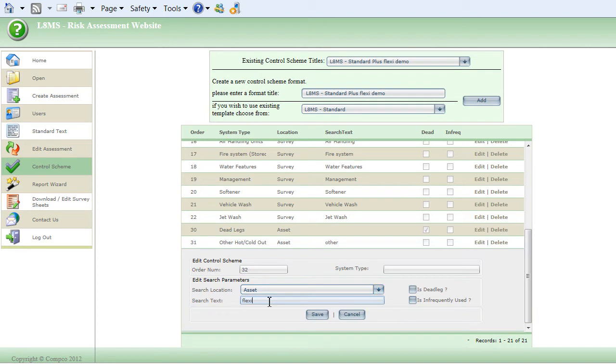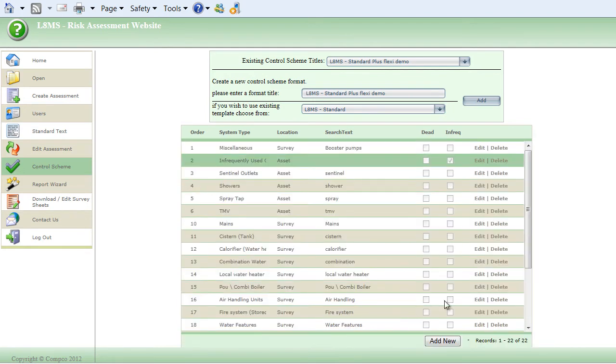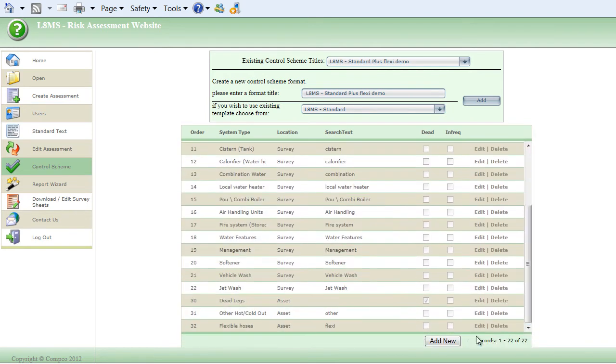Just to run the search text here, and under system type here, this is the name that you're going to give to the section within the control scheme. So I'm going to put up here flexible hoses. This is going to be called the flexible hoses section, and hit save. And you'll see that now I have flexible hoses added into my standard build for the control scheme.